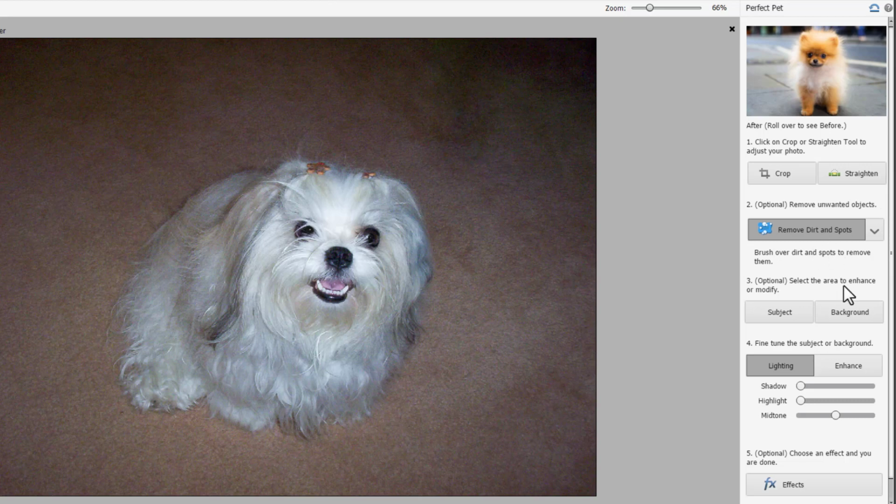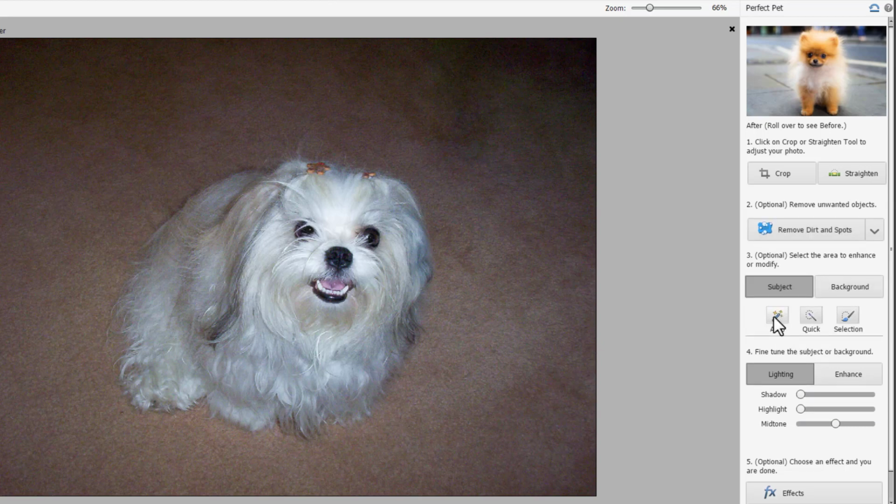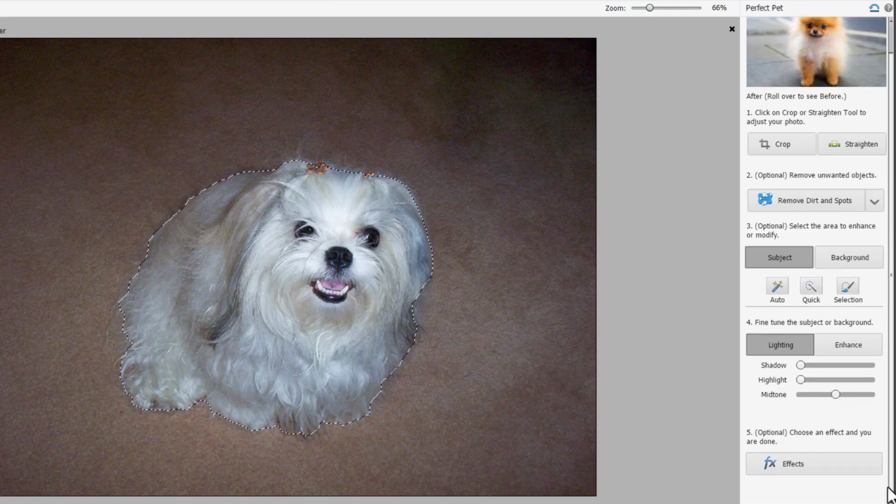So now we are going to select the area to enhance or modify. So let's select the subject and let's adjust the lighting. By default, it just sees if it can work out the subject for you, but you do have the ability to add to your selection with the auto selection tool, the quick selection tool, or the selection brush. And if you need to know more about how those tools work, you can check out my selection tool video, which was in the ABCs of PRC, the letter A. I'll link to it for you.